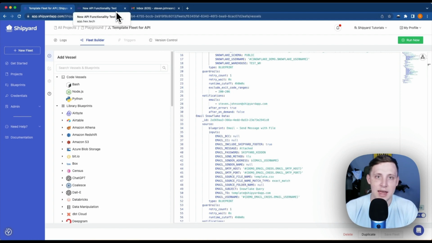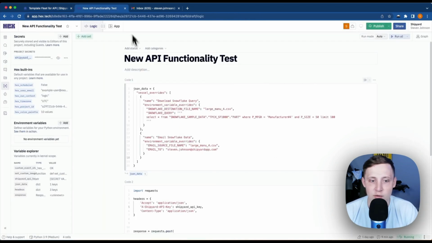So I'm going to switch over into Hex and just show off some Python code. You can run this locally on your own machine. You can run this in whatever code environment that you want to run it in. I like running it in Hex for just running some base Python code. So switching over into that, for the way that we have this set up, and we have this in our documentation, which I'll also link in the description below, you can see that we have the name of our vessel, which is download Snowflake query, and then we have this environment variable overrides. And you can see what I want to override is the Snowflake destination file name.